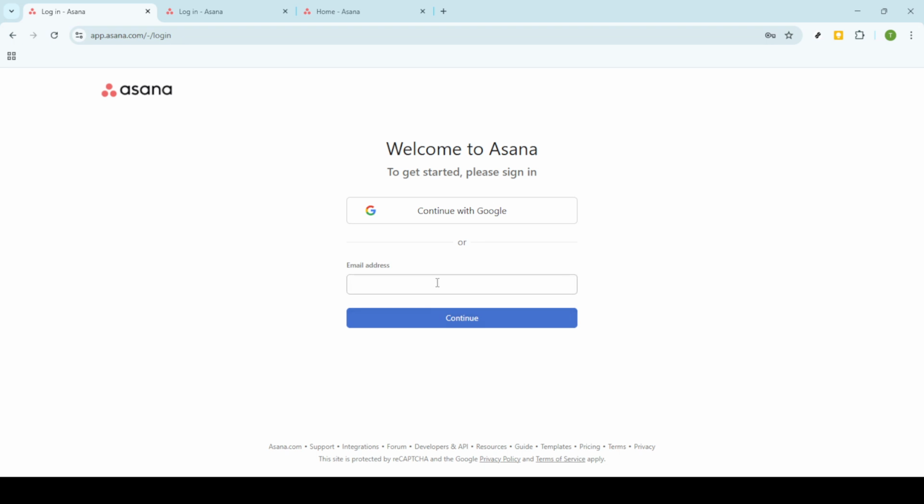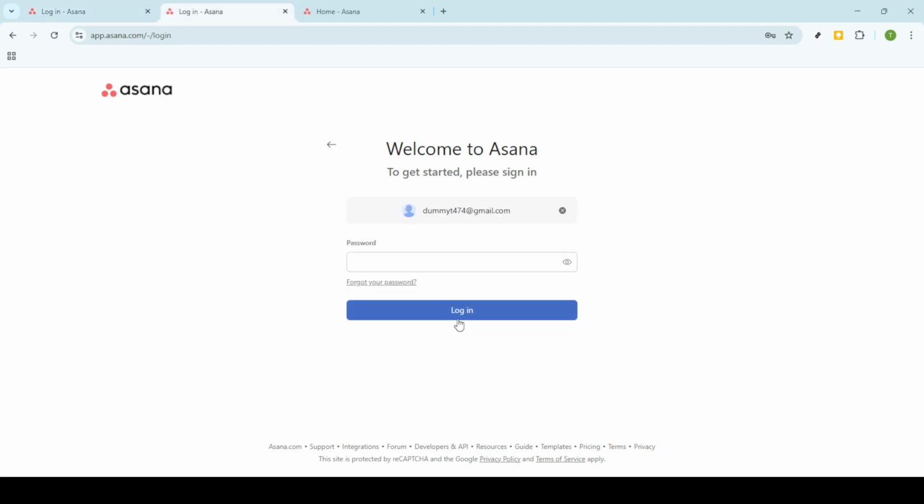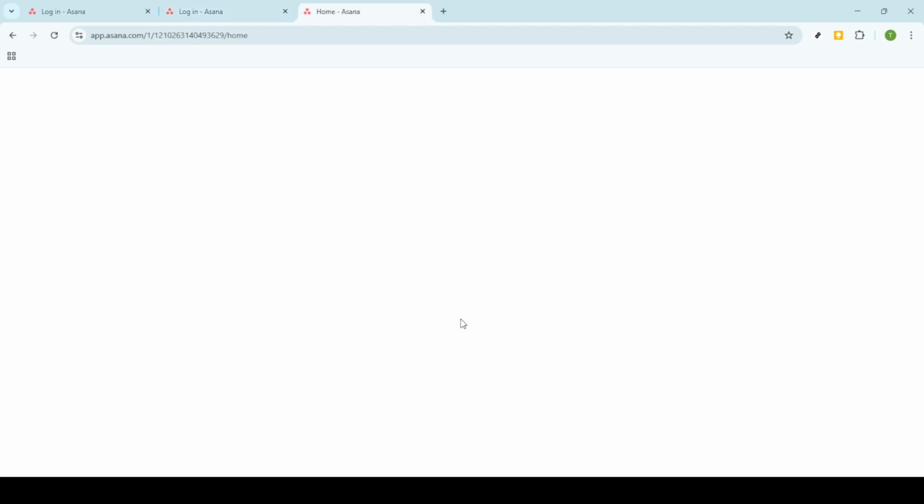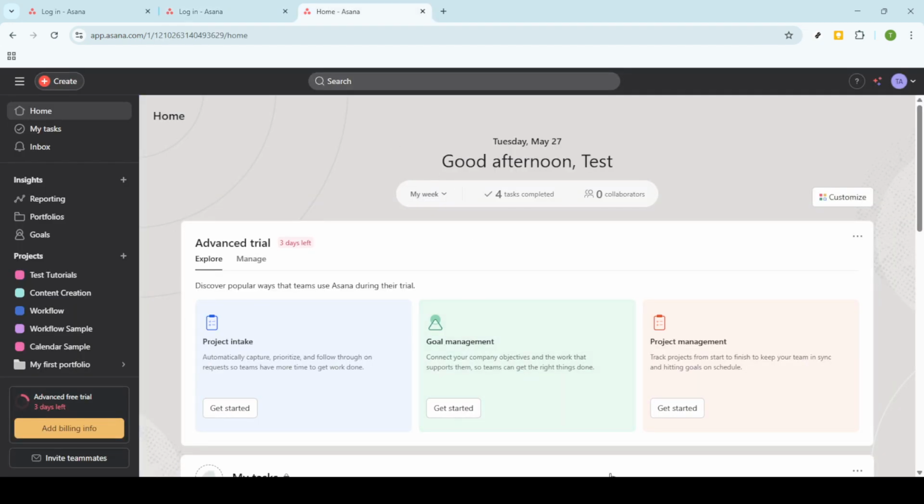For today's video, I'll assume you have an account, so go ahead and enter your email address in the login field. After entering your email, click on the continue button. Asana will prompt you to enter your password, so do that next. Click on login and you'll be taken to your Asana homepage, which is the hub for all your projects and tasks. Now that you're in, let's use Asana for your personal projects.